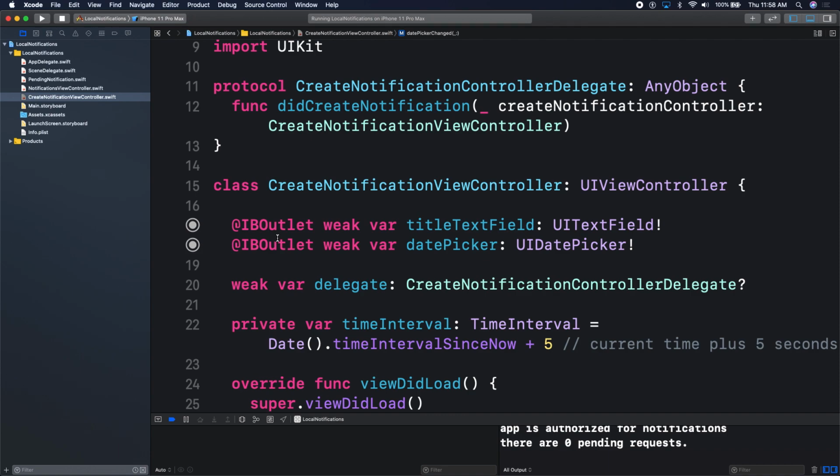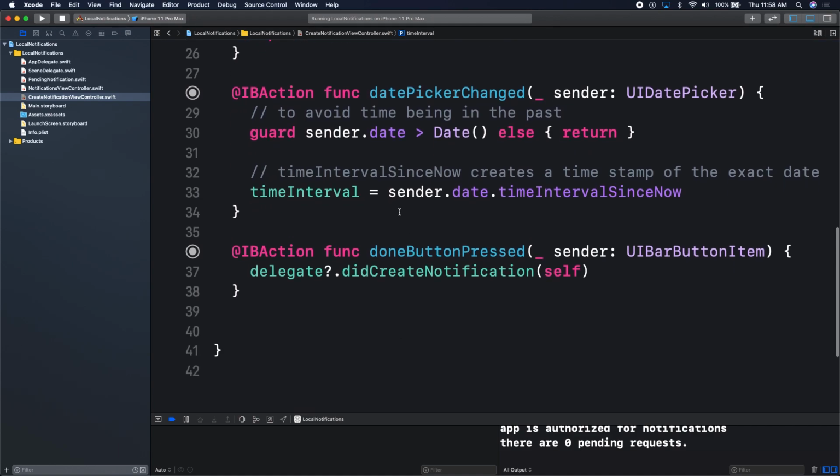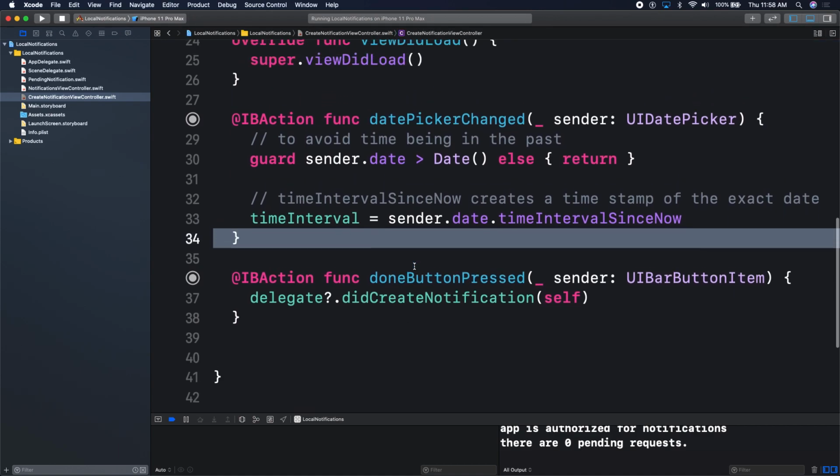Right? Very good. All right, so how are we doing so far? So we have our time interval here. Great, let's keep going.